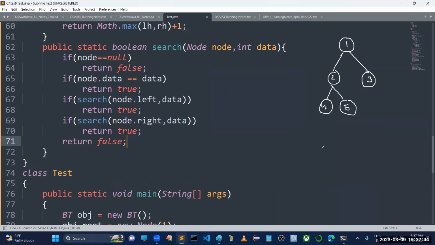Suppose consider I want to search for 5. This will become node. Is it null? No. Node data is equal to data? No. Then search of left node I am passing. So again, is the node null? No. Node dot data is equal to data? No. Then again search of left. Sir, is node equal to null? No. Node dot data is equal to data? No. Node dot left I am passing. That means null. So null, we are going to get false.